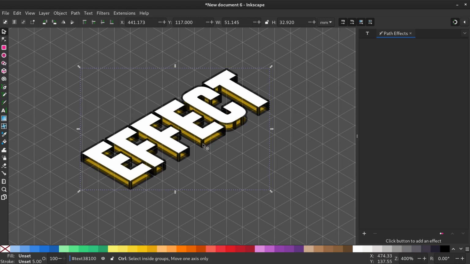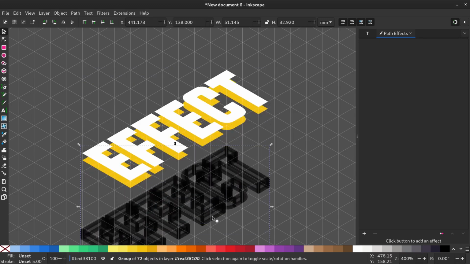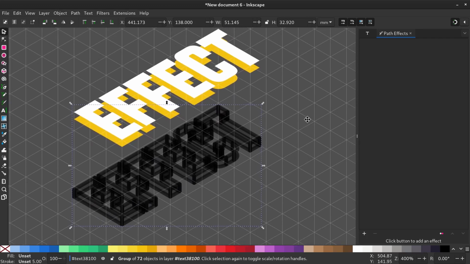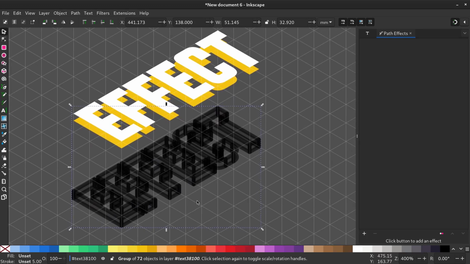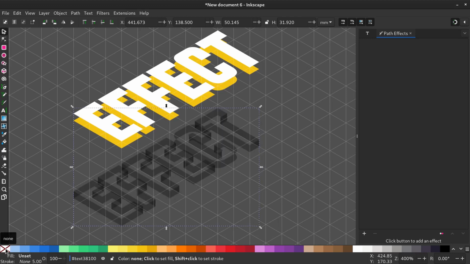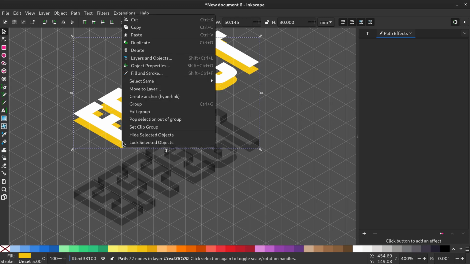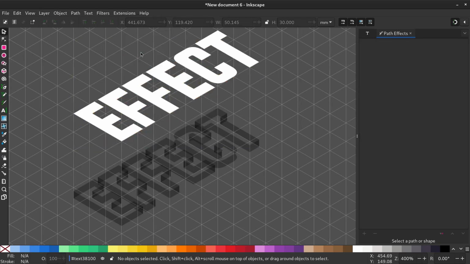Select the generated object and hold down Ctrl and drag it down in a straight line. Disable the stroke by clicking the X icon while holding down Shift. Select the second text and delete it by right-click Delete or the Delete button on your keyboard. Ungroup the generated text.